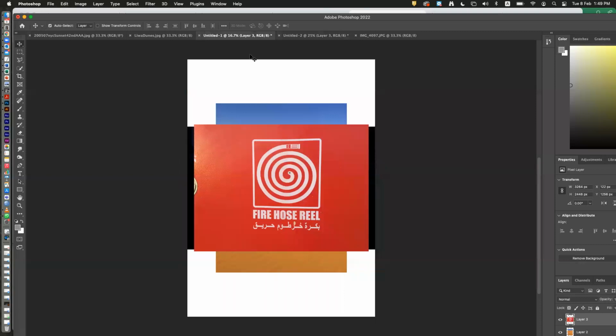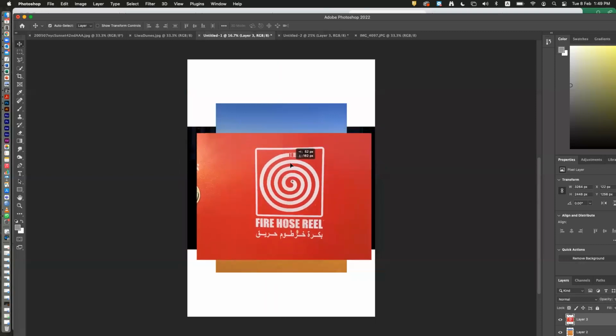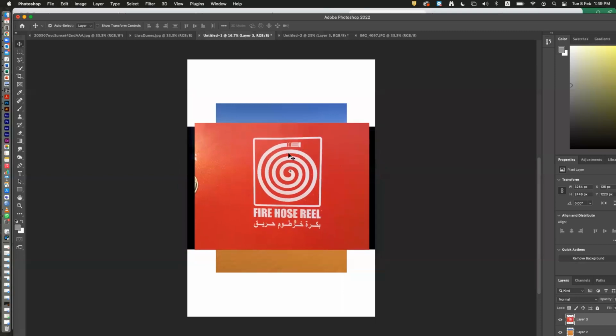Command V, you can see that's actually the whole picture it fits in. So those aren't even as large as I thought they were.